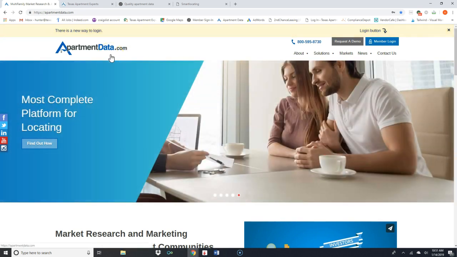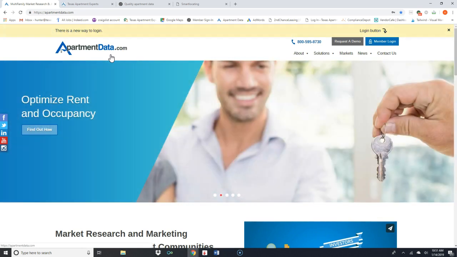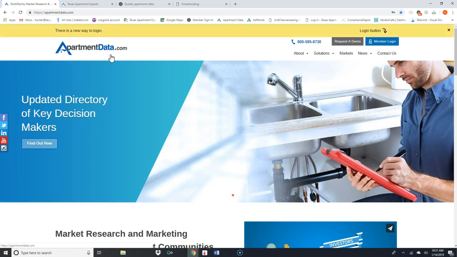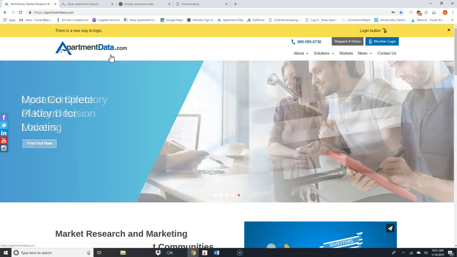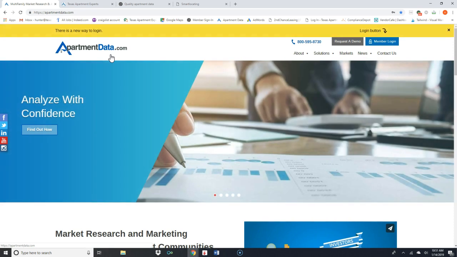This one is free. It's not going to cost you anything. So we're going to go over this one first. Then we're going to go over how to sign up for apartment data. Then we'll go over how to sign up for smart apartment data. Then we're going to go through each one, do a couple searches, and get you a little more familiar with each one of these.